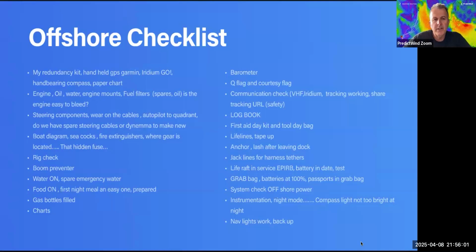Let's check the oil, all those things. Let's check the engine mount. I've had a boat on a delivery where it's been coming off the engine mount. So I generally check the engine mounts, and I think about redundancy on that. If it did actually come off the engine mounts, how would I shore those up again, right?